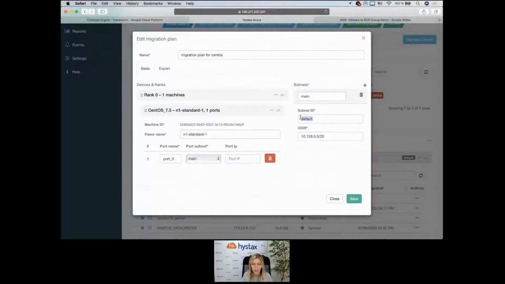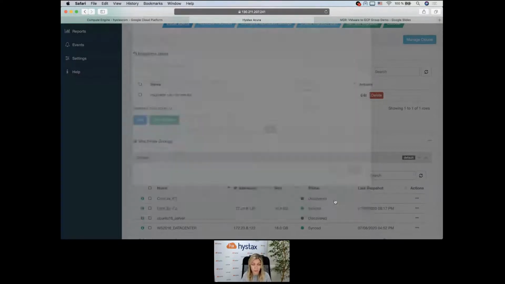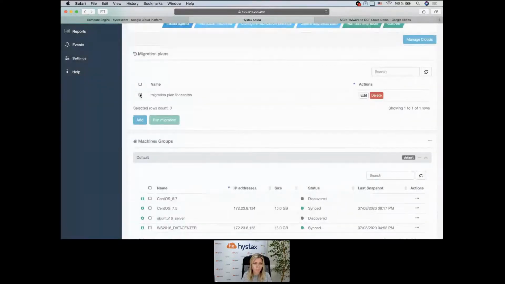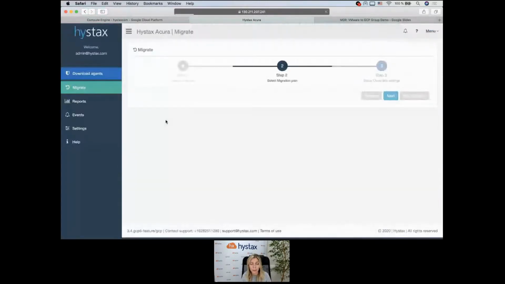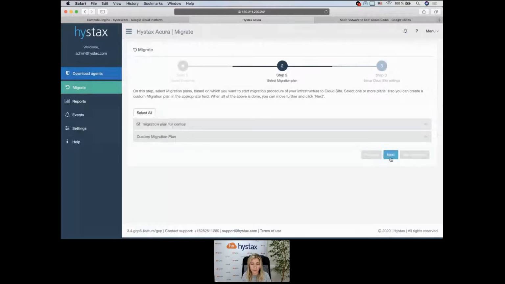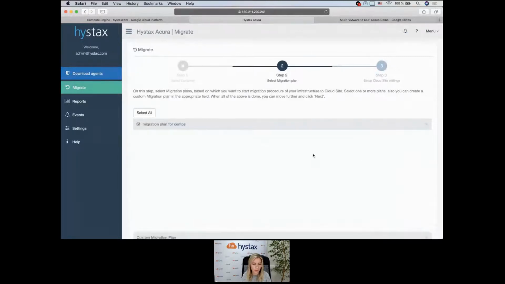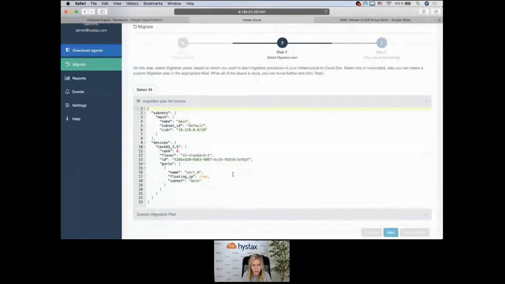So here it is, and the name of the subnet. This port IP I'm going to leave empty because I want my machine to get the IP address from the DHCP of the target cloud, because it's having a dynamic IP address on the source side. And the next thing I need to do is just select the migration plan and make sure that, yes, that's the machine that I want to migrate.